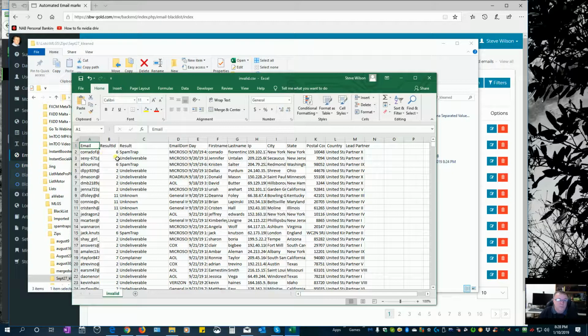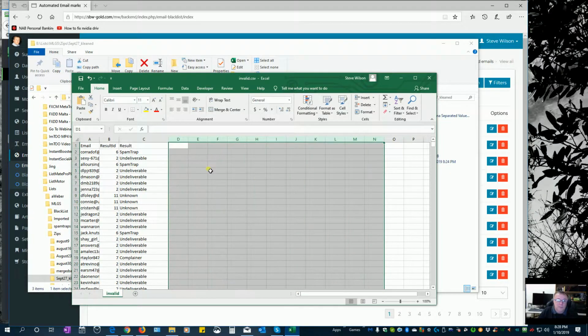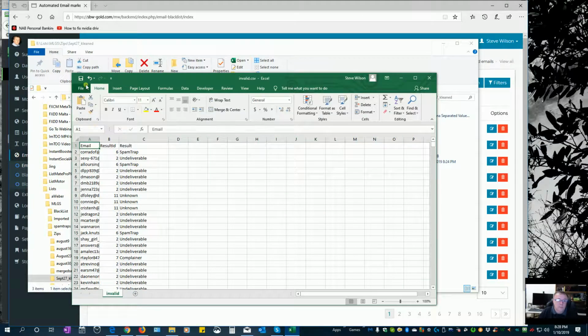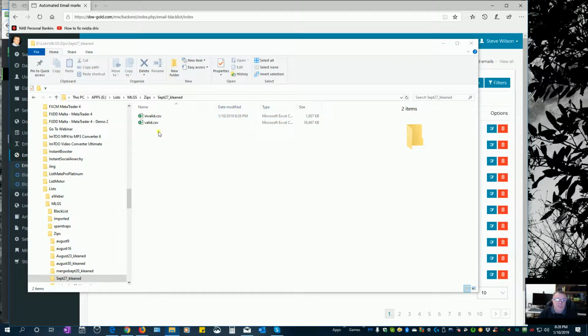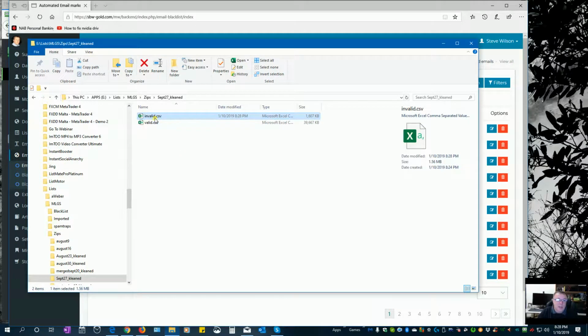So the thing is, we don't really need all of this information here. It just takes up too many megabytes, but it's handy to actually have the results. So let's just keep the first 3 columns and delete the rest. Okay, save the changes, and I'm just going to delete that file, rename this one invalid 27 September.